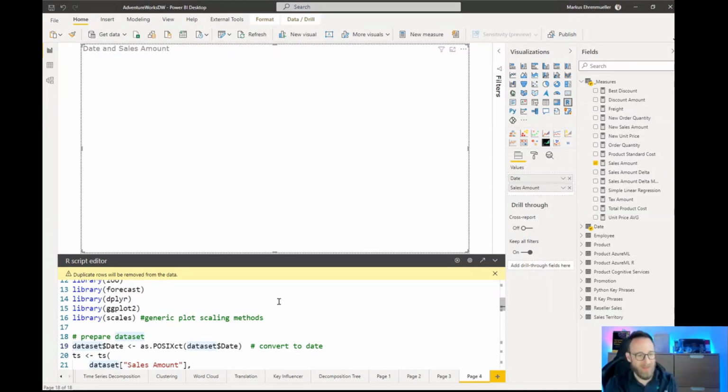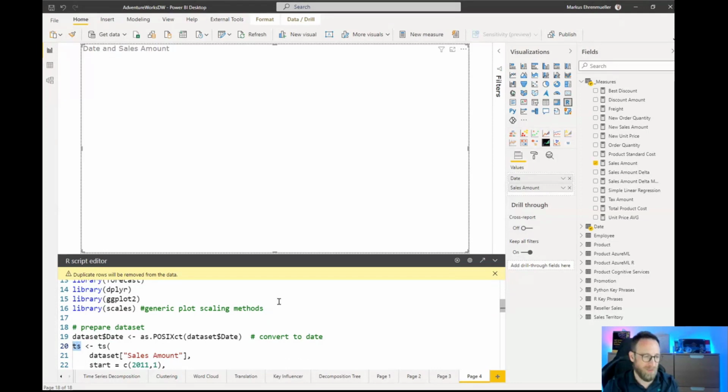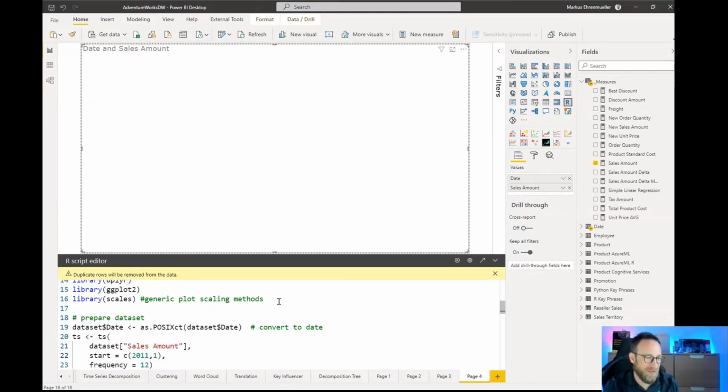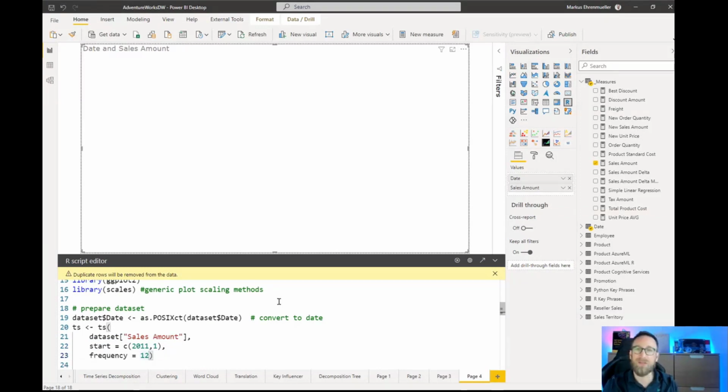So for example, the date, how the data is stored, is different by default than some of my packages would expect it. So I'm explicitly converting it to the POSIXct format, because I found out that my plotting and the packages have it easier when I convert the data into this. And then I create my time series. So I'm creating a new data set, time series. This is based on my sales amount. I have to refer to it with double quotes because there's a blank in there, and we start in the year 2011, and the frequency, so the monthly seasonality I expect, is 12 months. That's what I expect from my data. That's what I'm telling here in this data frame.